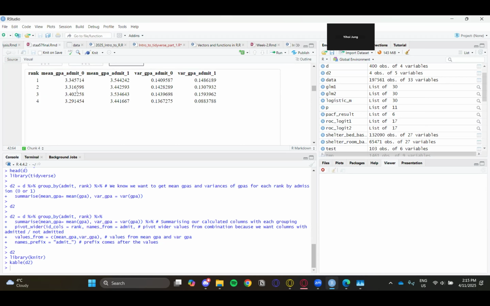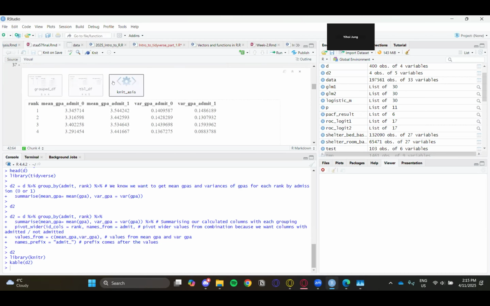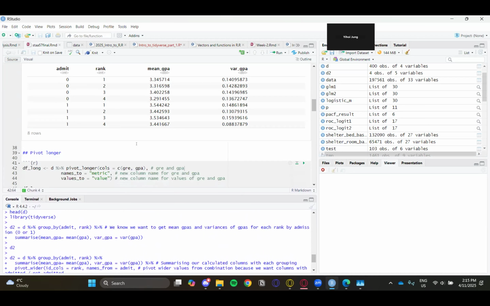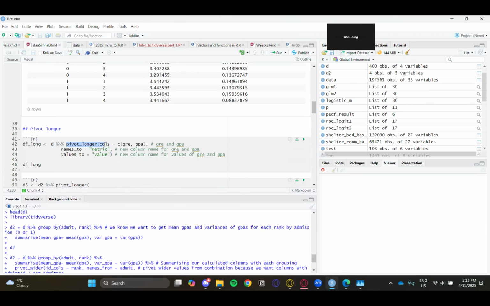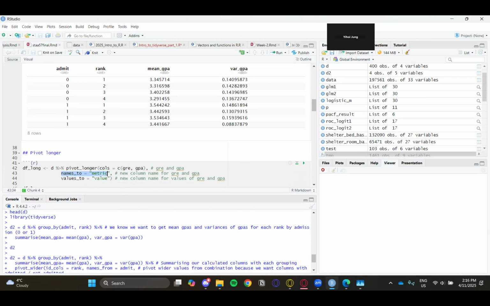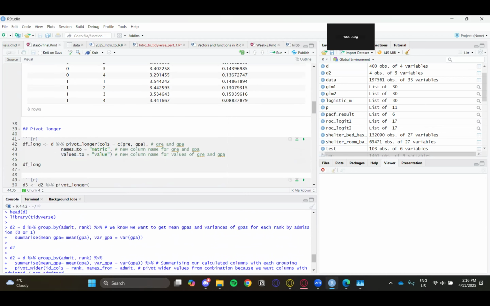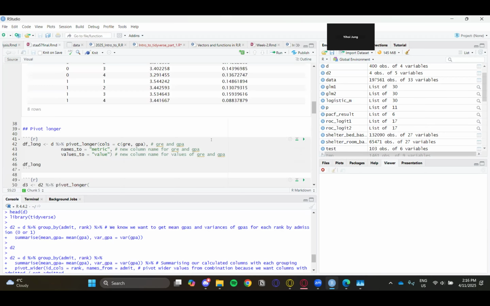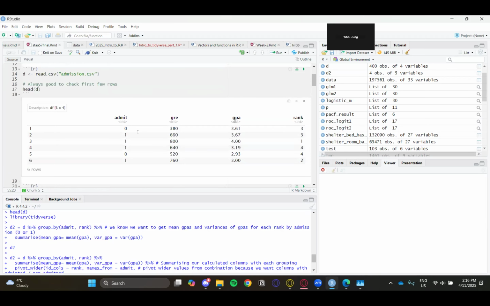So you want to turn it back into this, basically. Then what we can do is use pivot longer. So you take the columns, the GRE and the GPA, you take the names to whatever metric and the values to some value. Oh, sorry, that one was this example. This one was just making the original admission.csv data set longer.